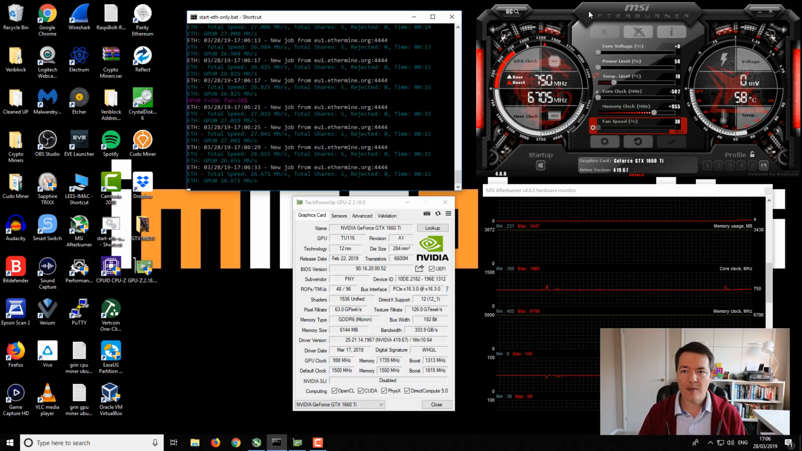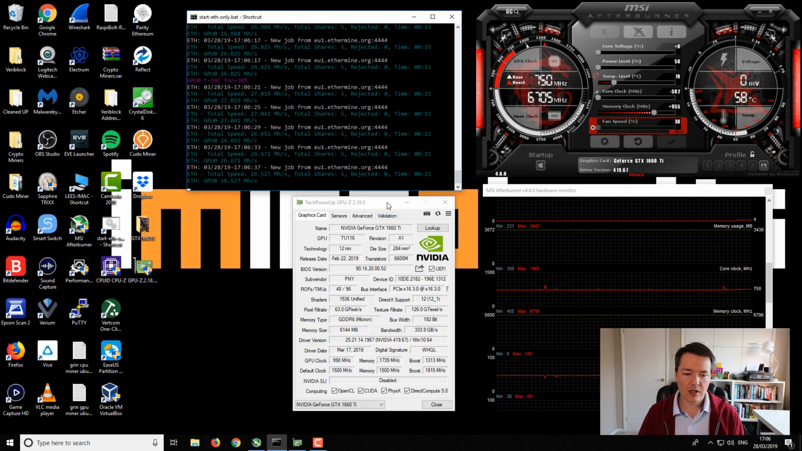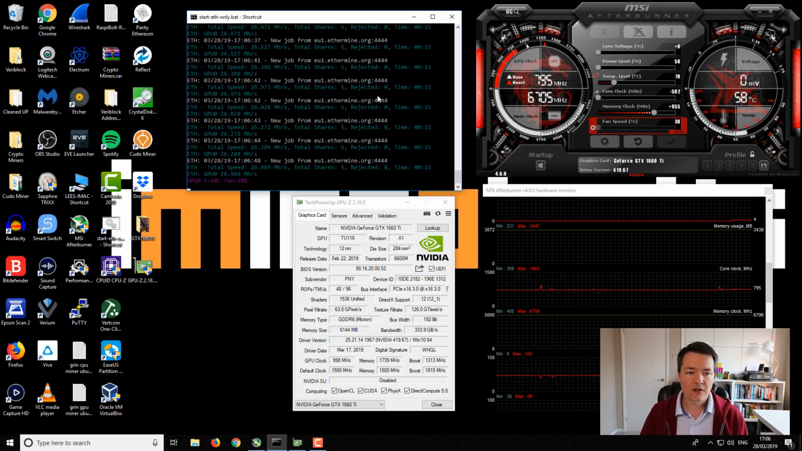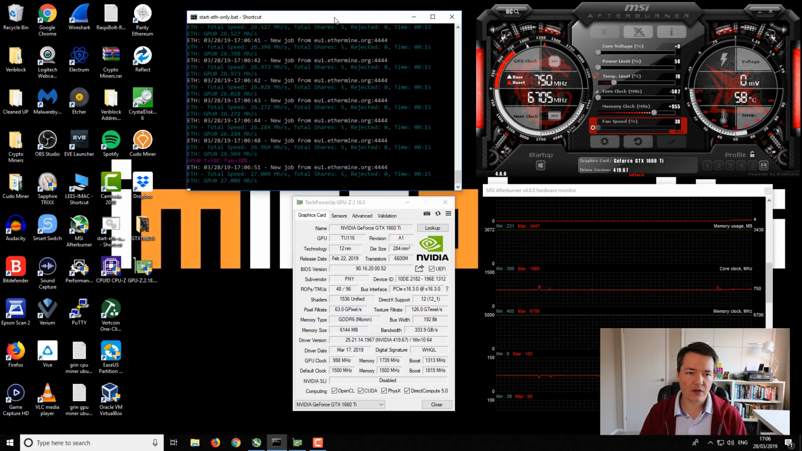Okay, so on screen, you can see I have the Claymore Ethereum miner, version 12. I've got MSI Afterburner running also, and GPU-Z. I'll talk through each of the windows and just explain exactly what's going on for you guys. So you'll see the Claymore Ethereum miner has slowed down just a little bit.